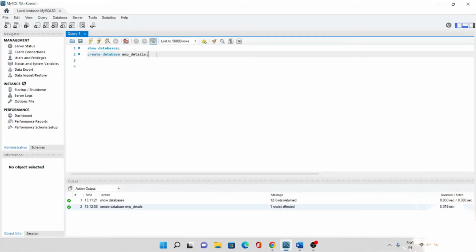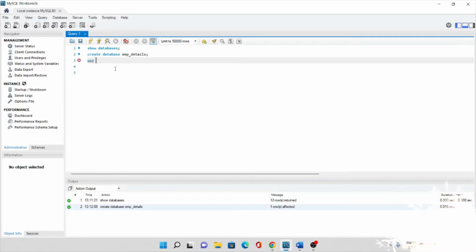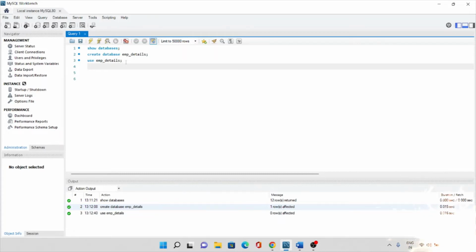Okay, so before you create the table inside that database, first you have to use that particular database, guys. So what you have to do is use emp underscore details. Okay, so select this and press enter. Now you are using this particular database by name emp underscore details. Okay, so now let's create the table inside that particular database.